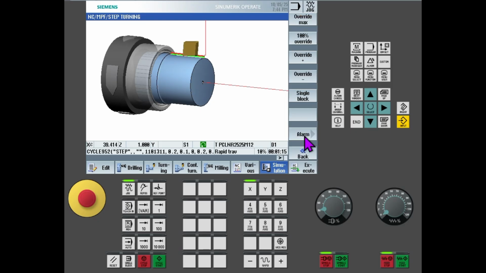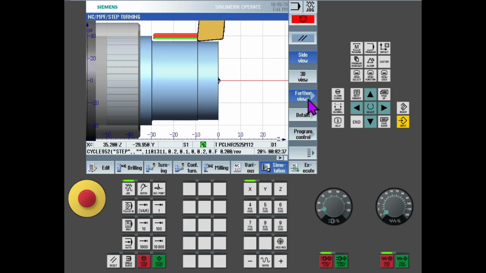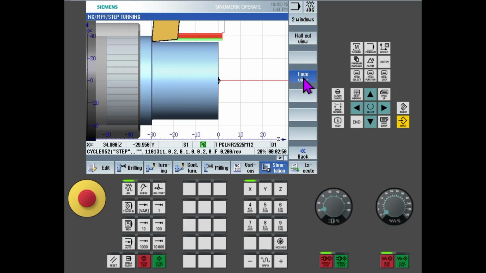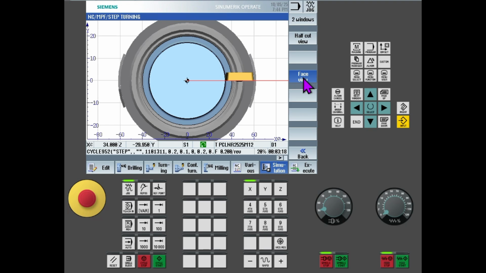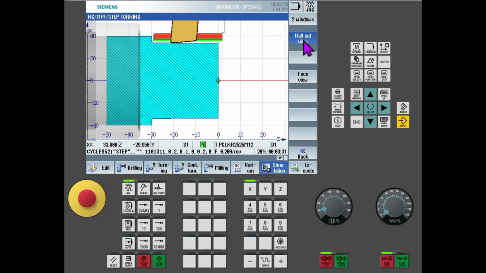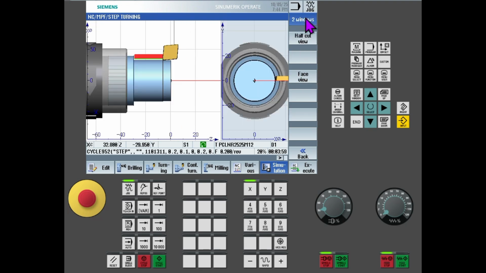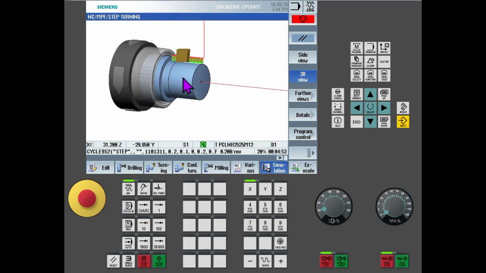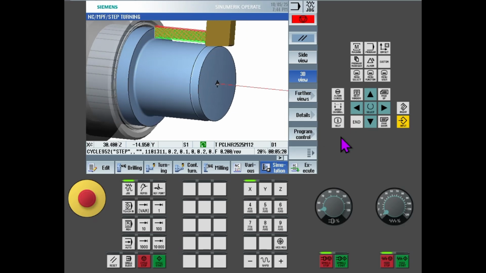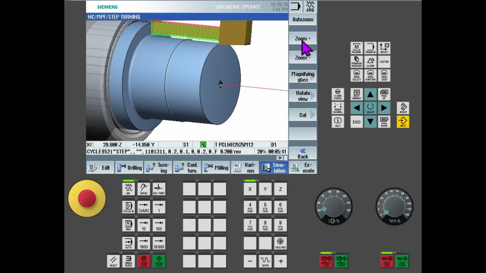And if you want to increase the speed of simulation, that is also possible here. So side view also you can see, further views like face view also you can see, and half cut view also you can see, two windows also you can see. So I like the 3D view, and you can zoom it also, zoom from here.